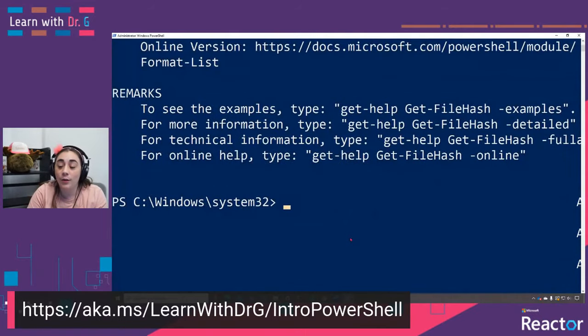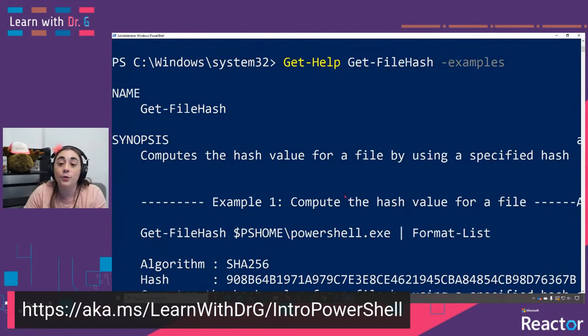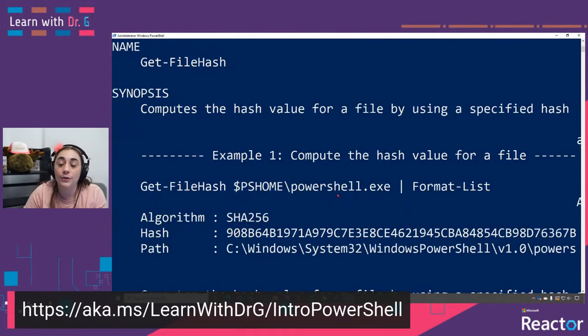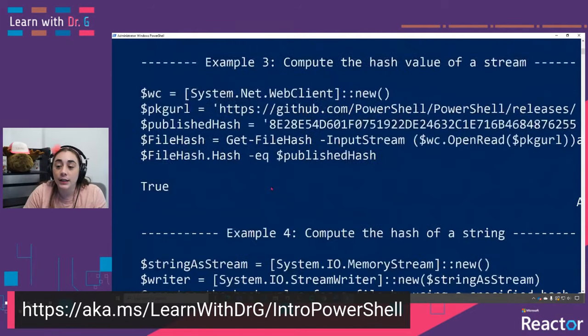And we saw earlier that there was an option for examples. You can see that here. To see examples, type this. So if we type that, we actually do get these examples of how you might want to use this particular commandlet, specifically Get-FileHash. So one is to compute the hash value for a file. So you might run this commandlet and this would be the output for it. Here's example two, et cetera, et cetera.